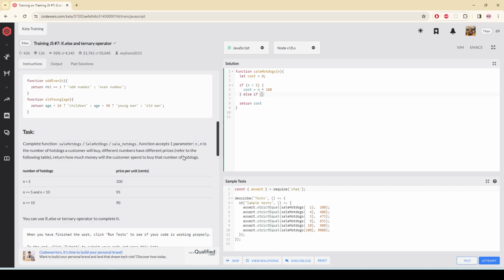Else if n is greater than or equal to 5 and less than 10, then the per unit cost is going to be 95. So the cost is going to be n multiplied by 95, the per unit cost. Everything else is going to be the last condition. So n greater than or equal to 10 means everything else. Whatever the value of n, the per unit cost is going to be 90.